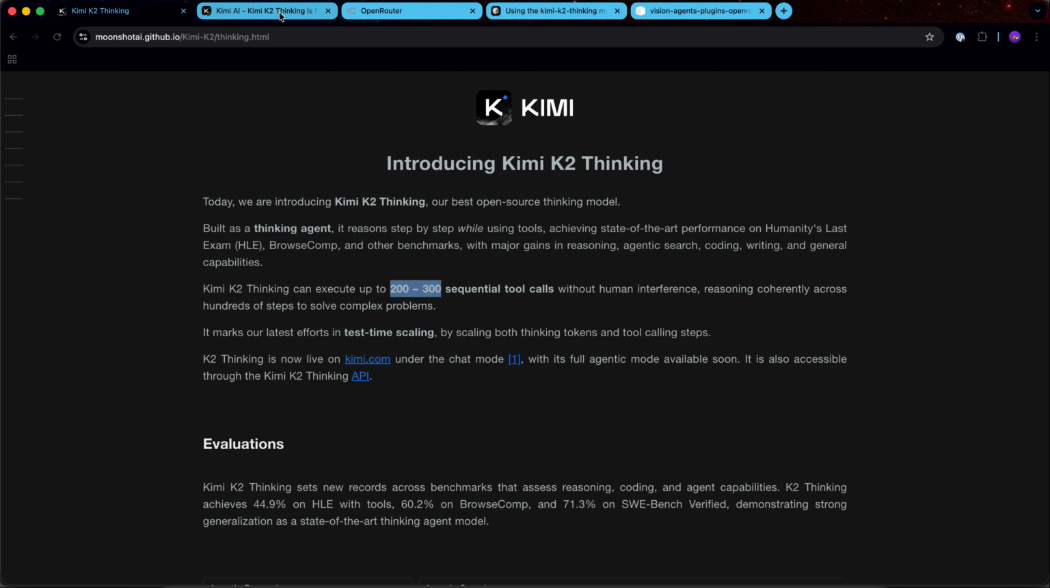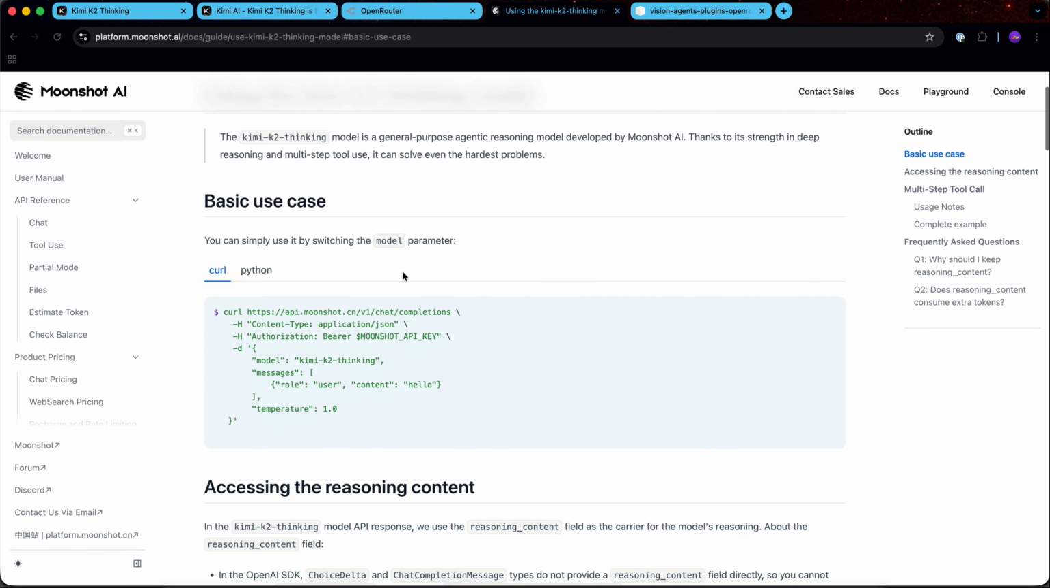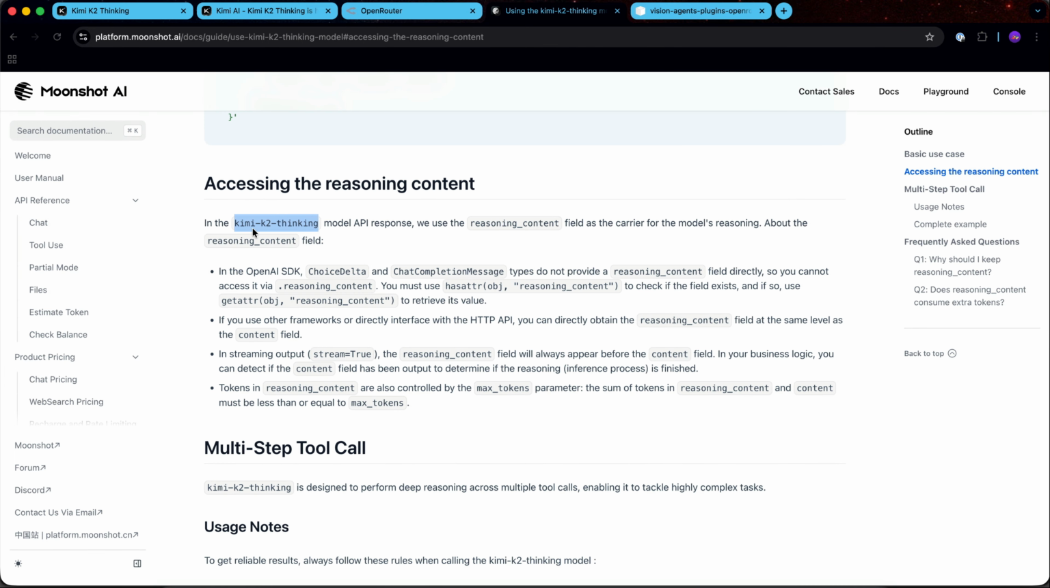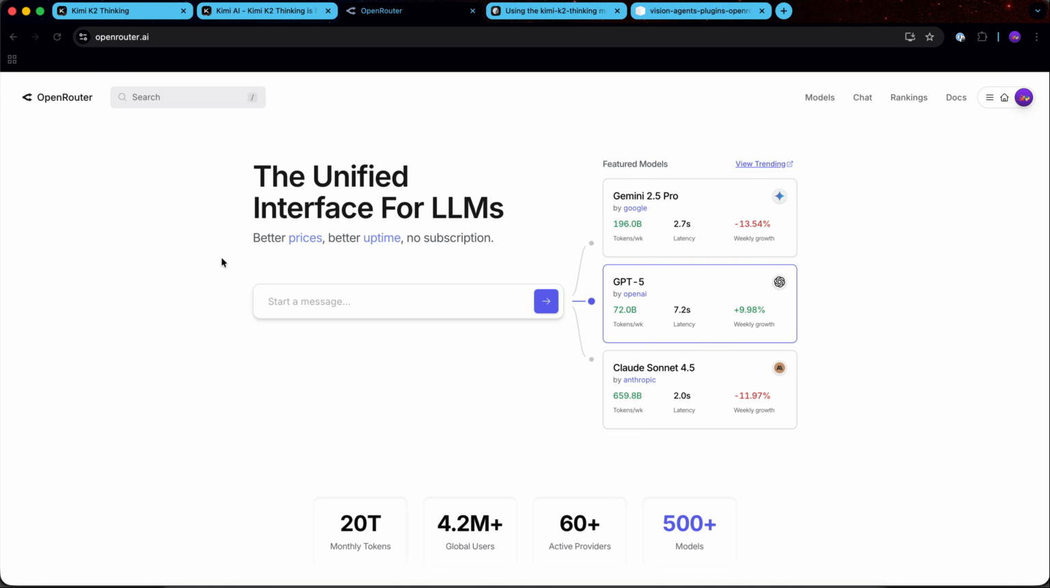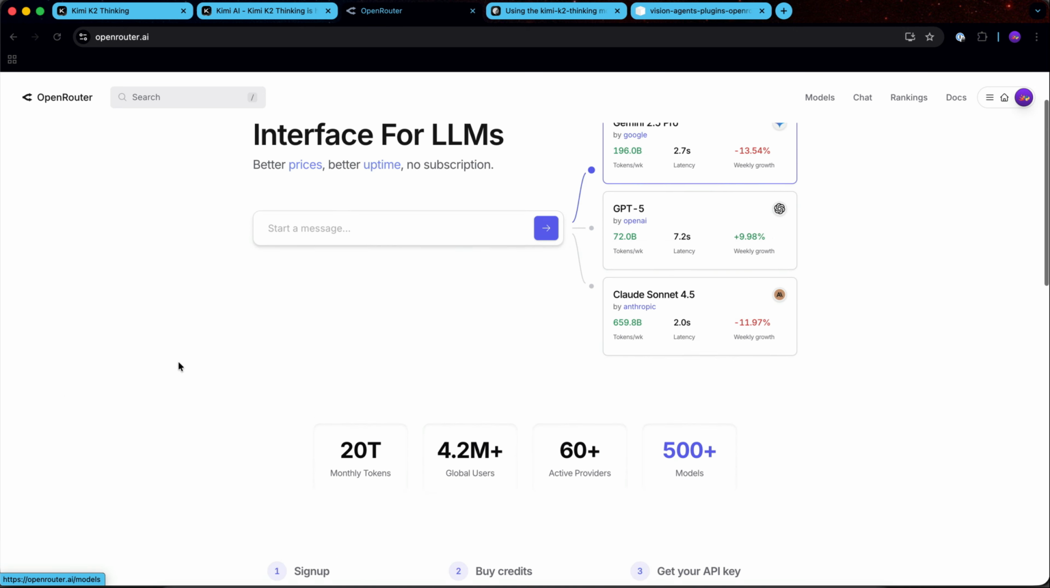To run the model, you can go to kimi.com and run it here. Over here, you have to set it to the thinking mode. Developers can access it through the API using this model name, Kimi K2 Thinking. Kimi K2 Thinking is also available on OpenRouter. So in this video, we will create a vision agent app and access the model via OpenRouter.